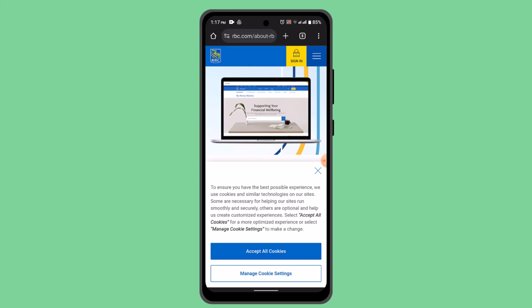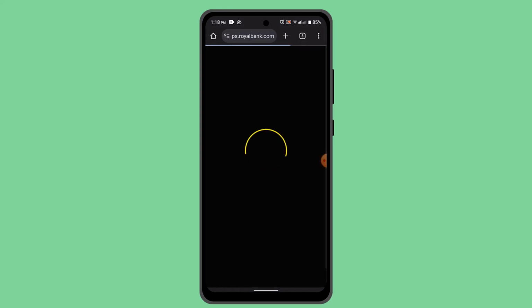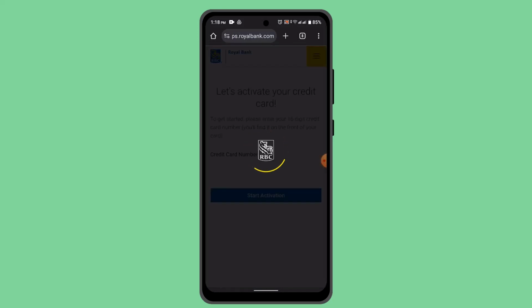However, if you don't want to do that procedure, then you can also use the web browser. So for that, you need to go ahead and open up a new tab. On the web address bar, you need to type in www.apps.royalbank.com, and that's going to take you to this page where you can go ahead and activate your credit card.